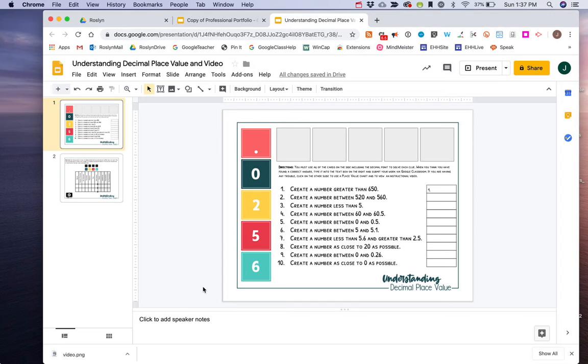Okay, I created this activity for students that were having trouble with decimal place value. This is just an opportunity for them to be able to move numbers around and physically see what happens when they move them around. And it's engaging because it's on the computer and they like doing that kind of stuff.